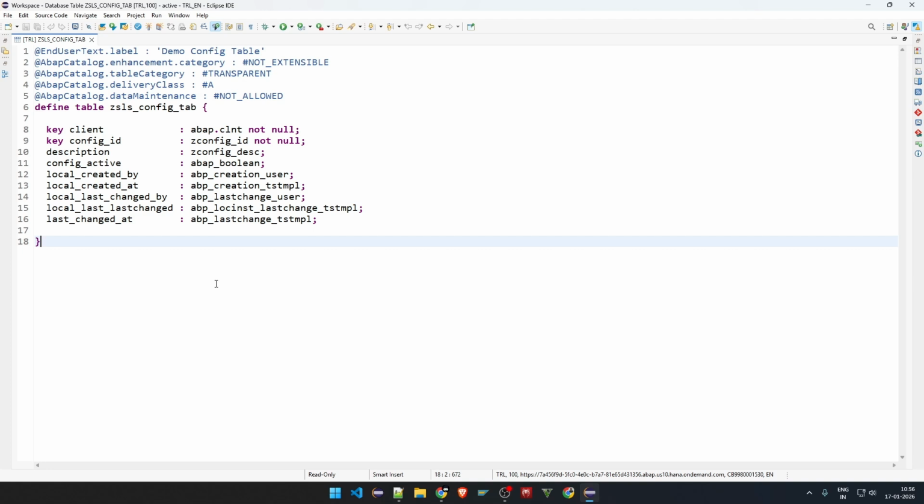The second one is the enhancement category. It means not extensible. This annotation controls whether the table can be enhanced or not, like no additional fields can be added later. So the table structure is fixed. This is important for stable configuration tables.